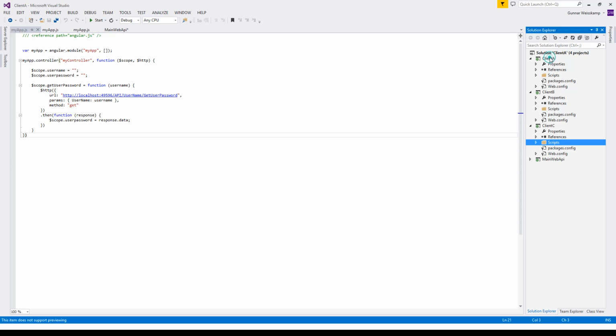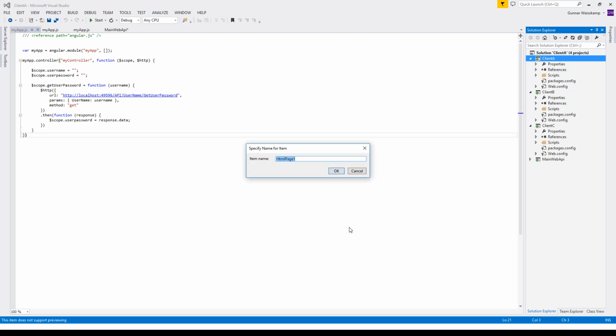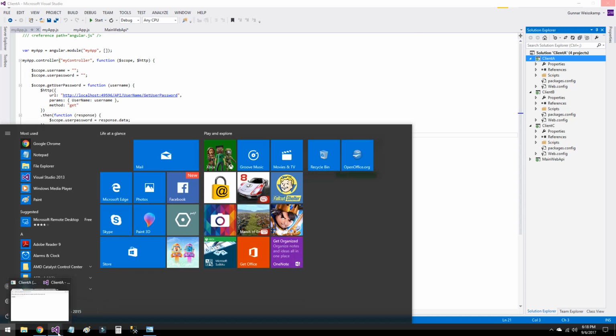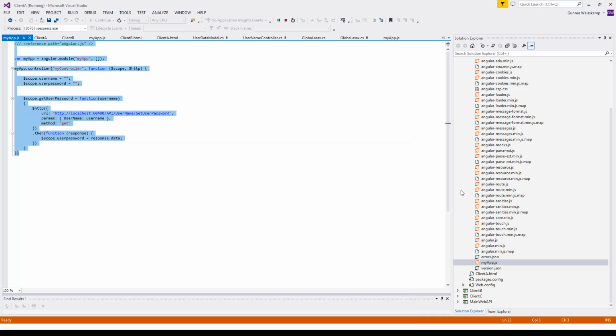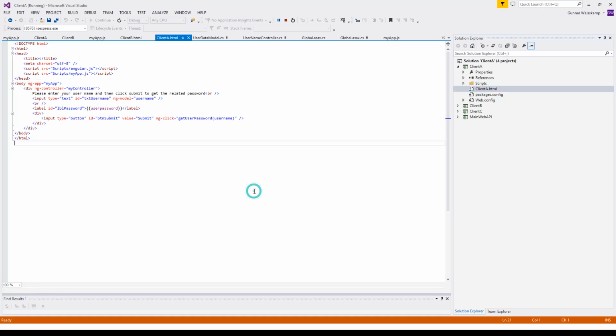We now need to add an HTML file, which indirectly calls the Angular file. So let's add HTML. So client A. Let's keep the naming convention correct and easy to understand. While that's doing that, let's just grab the code.